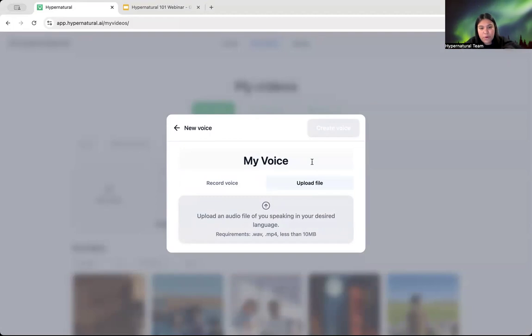The requirements are down here for what size and type of file it can be, and then it'll put you through the same process. It'll give you the preview, and you can name it however you'd like. So yeah, it doesn't have to be just the record option. It can be an uploaded file as well.